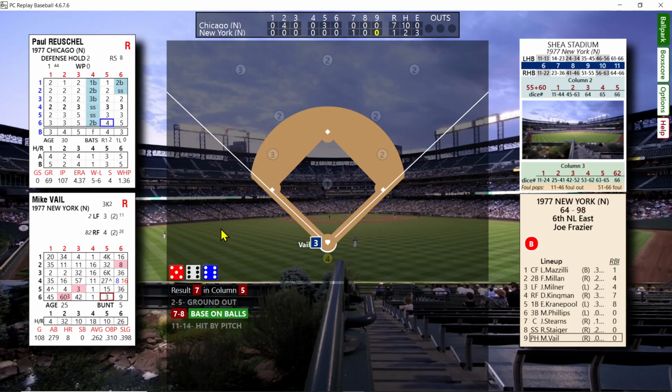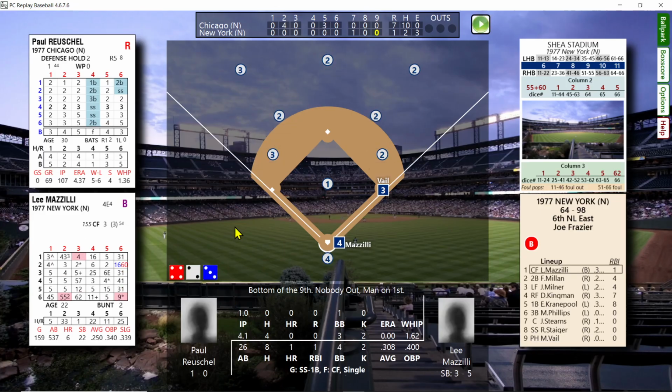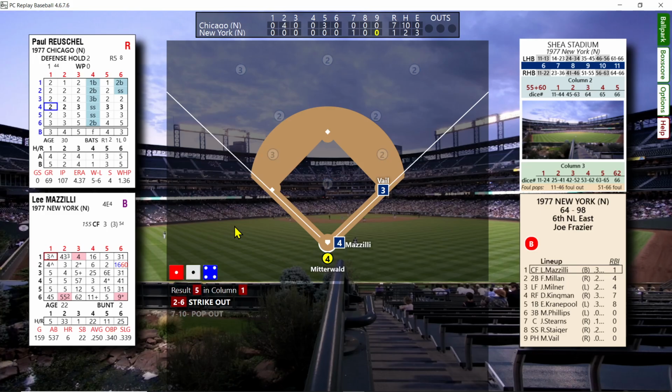And we got a 7. That should be a walk in column 5. So Vail is on. 7 in column 5. No outs, man on first. And Lee Mazzilli will bat. And there's a strikeout, a 5.